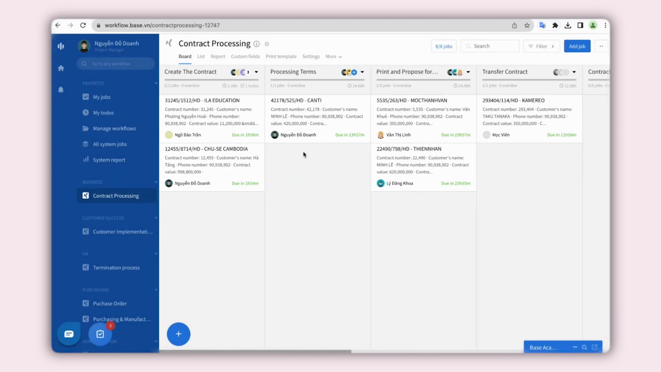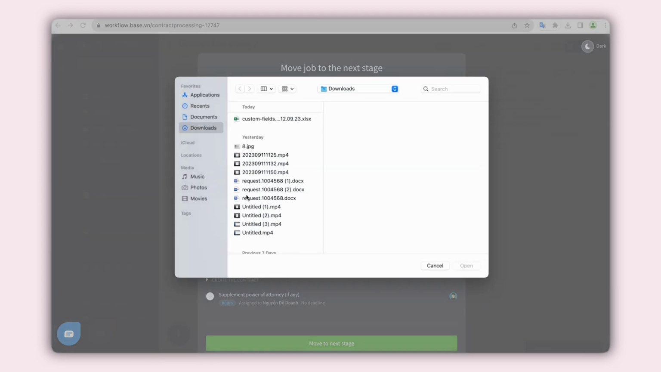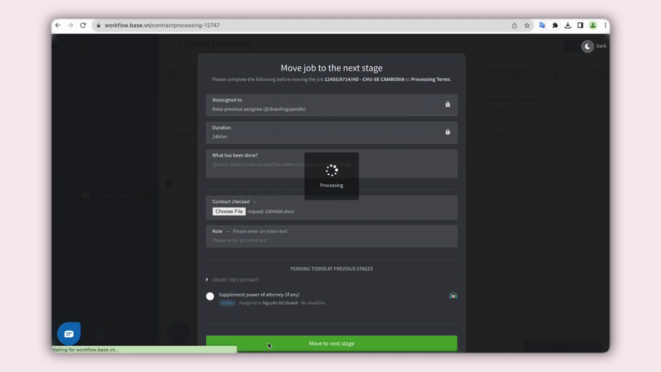Besides, custom fields should be set up not only for the first stage, but for the other stages also, to collect all the information before the user moves jobs to the next stage.